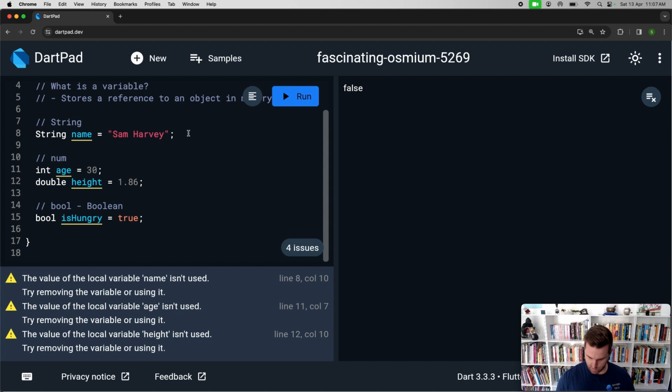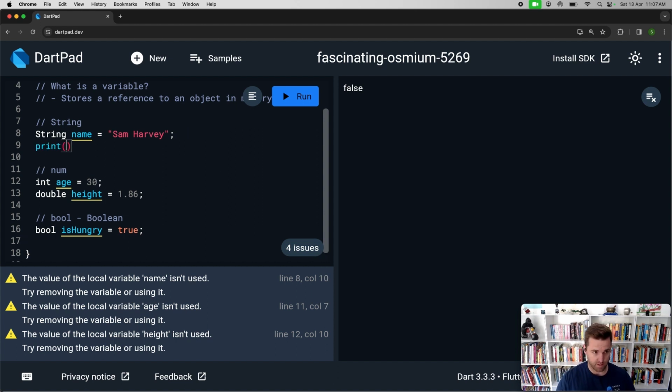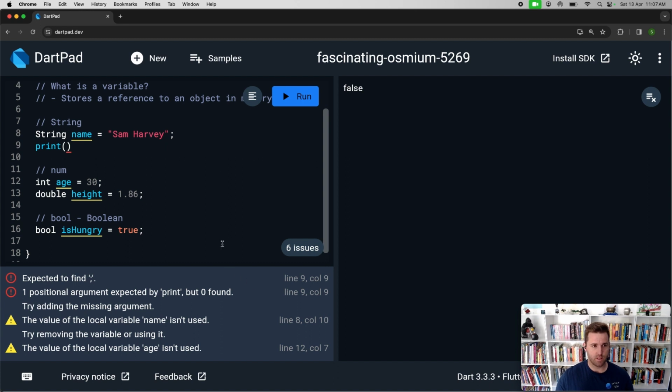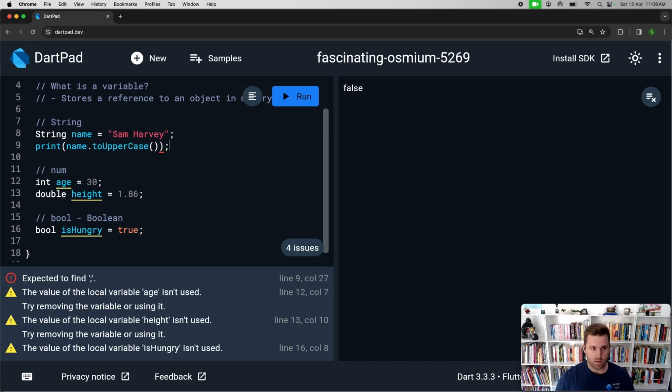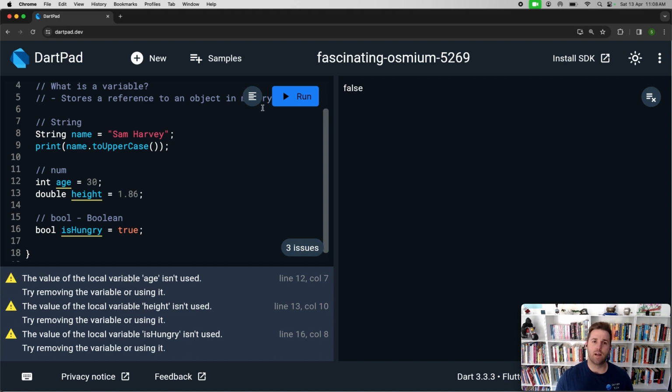One of the things we can do is use a print statement to demonstrate this. So print name dot to uppercase. As you could probably work out, it takes the value of name and goes through and makes every character uppercase. So up here it's printed Sam Harvey in all uppercase. You can also change it to lowercase. And as you could imagine, up here we'll see the characters printed in lowercase.